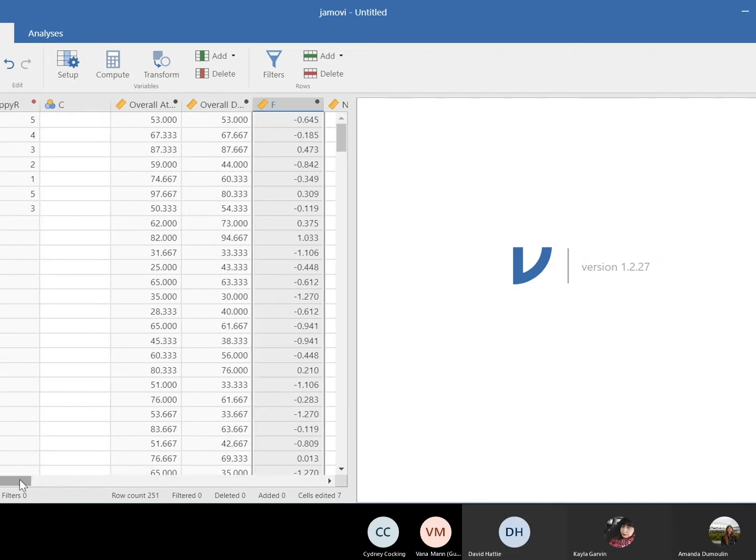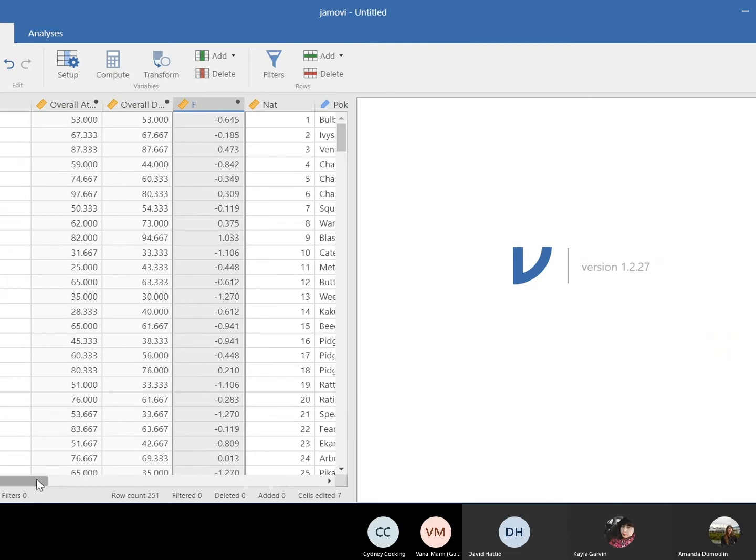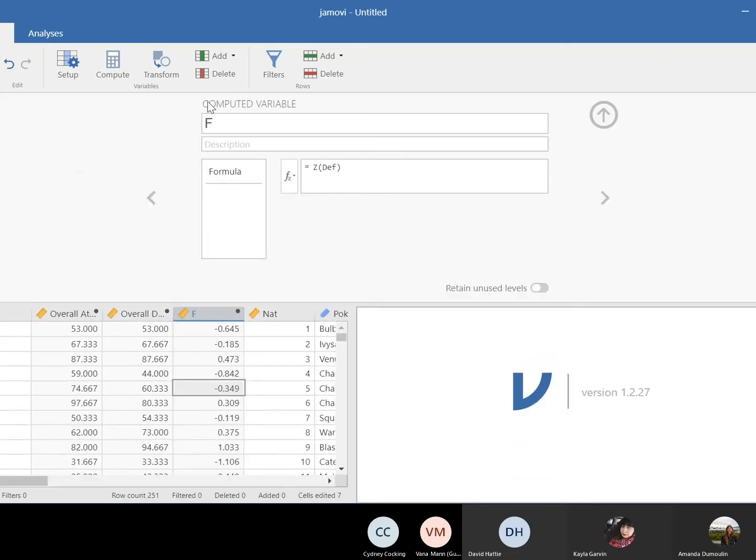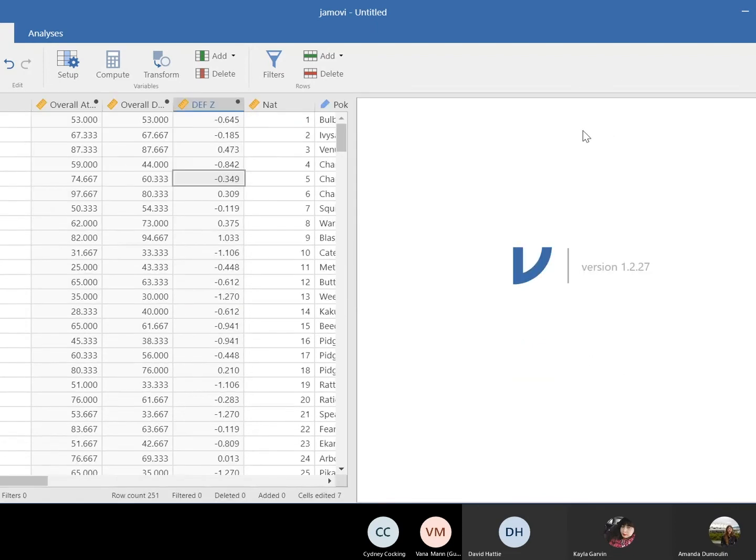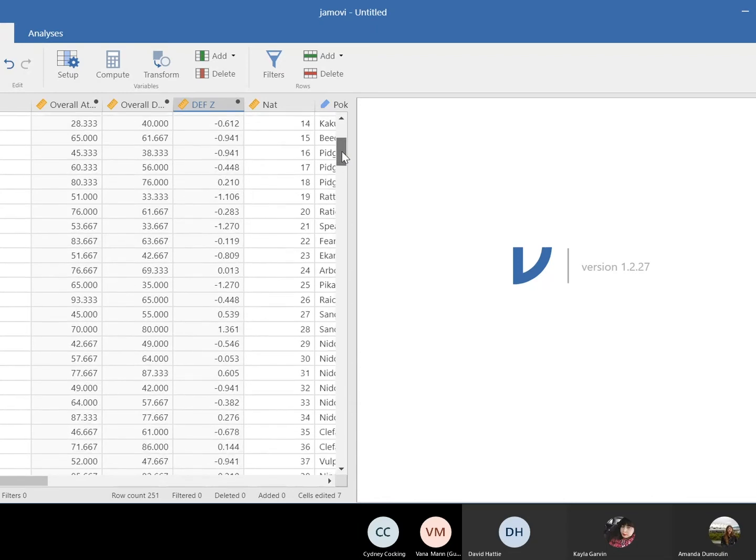Heads up, I have had some issues with Jamovi, so if it shuts down, it's just one of those things. Anyways, we can see that these are our Z scores for defense. Of course, we didn't name it. If you want to assign a name, feel free. We're just showing you how you can do Z scores. If you're familiar with SPSS, getting your Z score is a bit of a trick. You have to do a bunch of stuff, and it's really annoying. In Jamovi, it's that simple. You compute Z score, put in your variable, and this is what you get.